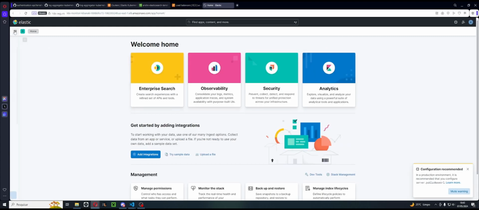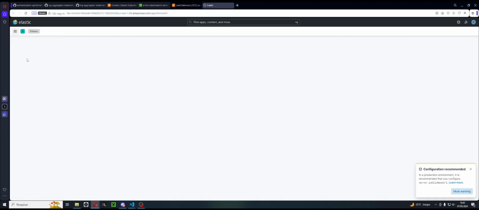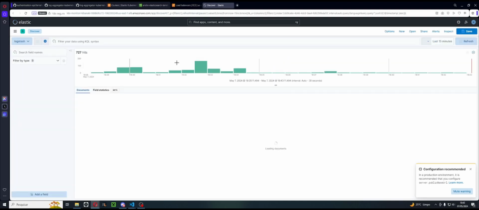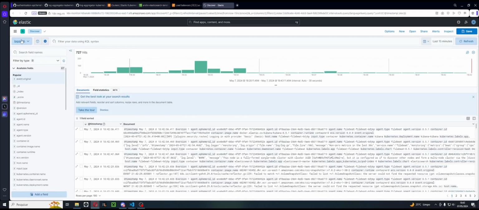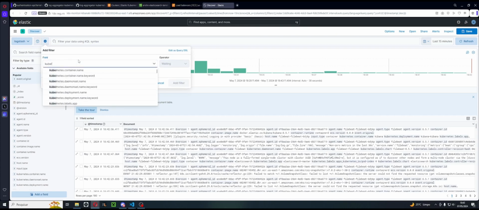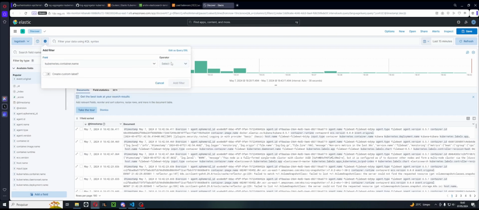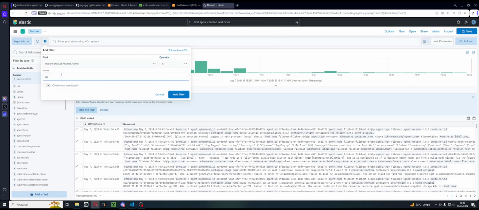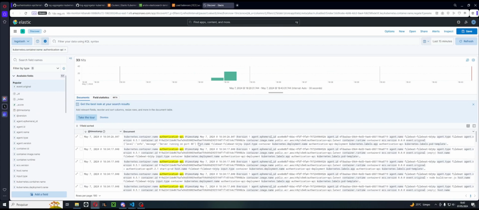And now let's see some logs here. So analytics, discover. I have already created the logstash index here. So I'm gonna add a filter. I'm gonna search for kubernetes.container.name is authentication API. Add filter.